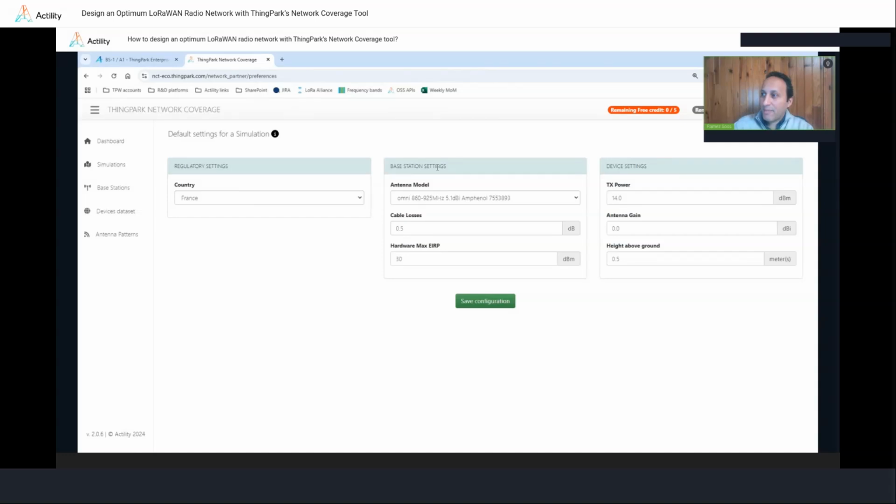And the same thing regarding the base station settings, like your preferred antenna model that will be taken by default in all the simulations. And of course, you can override this for a specific simulation if needed, but at least having this as part of your user preferences will allow you to easily run new simulations without having to enter that every time. The same thing applies to the typical cable losses that you would like to have for your base station deployment, and also the maximum hardware radiated power that is supported by your base station. This is also something that could be interesting to set once and for all under your user preferences without having to set that separately every time.